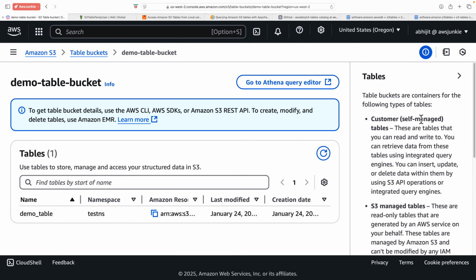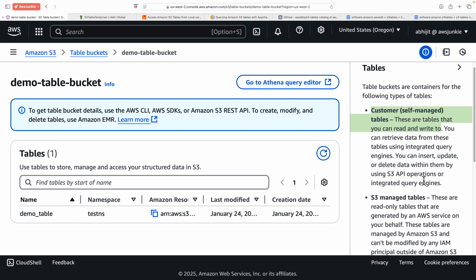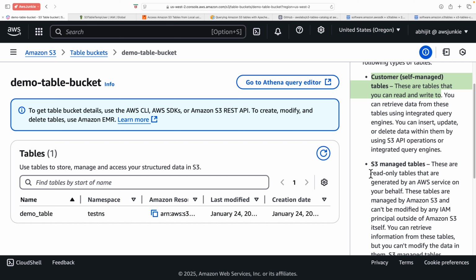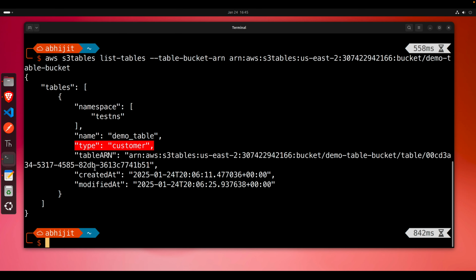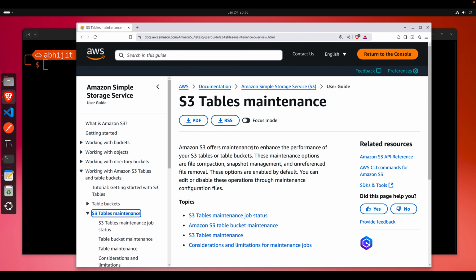Click info, you can see there can be two types of tables, customer tables. These are the tables that you can read and write. And S3 managed tables, which are read-only and managed by AWS services. That's why you are seeing type customer for your table. Last important point, to enhance the performance of S3 tables and table bucket, S3 does file compaction, snapshot management, and unreferenced file removal by default.